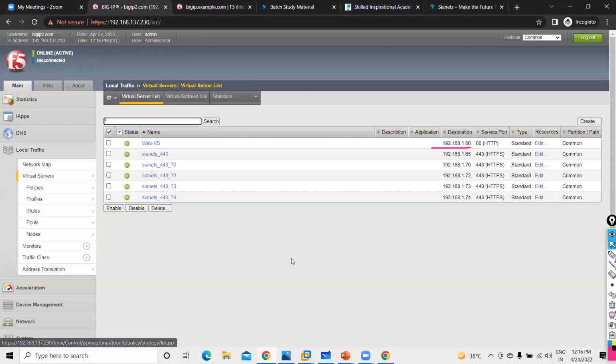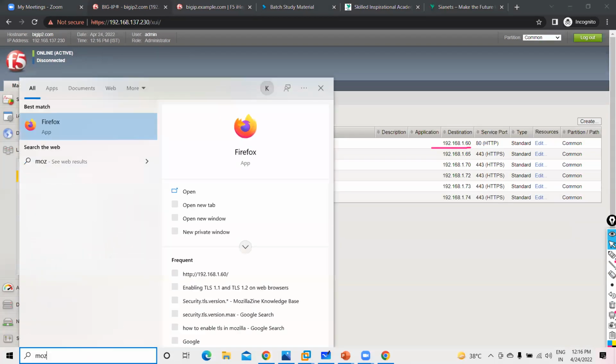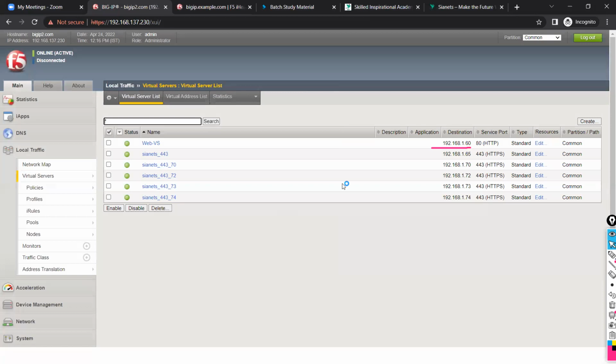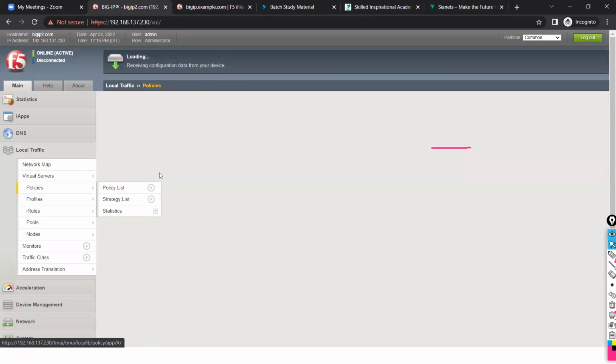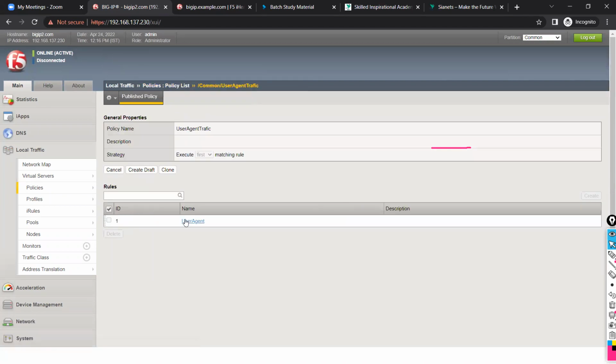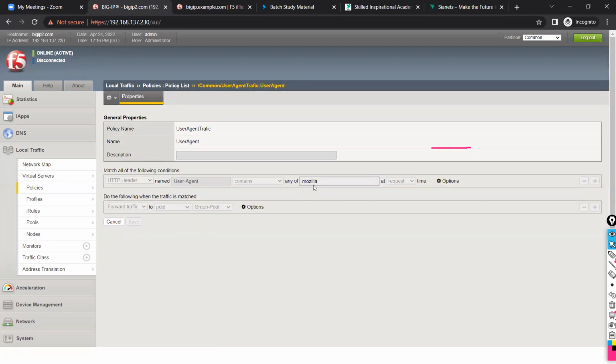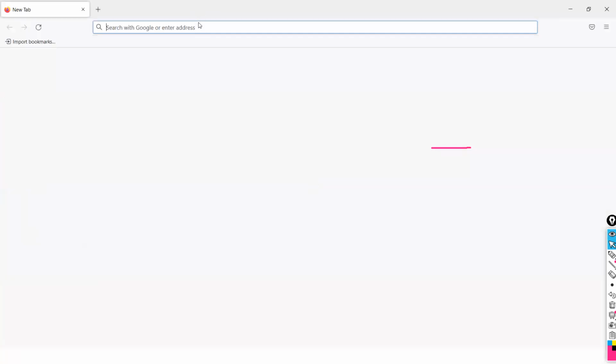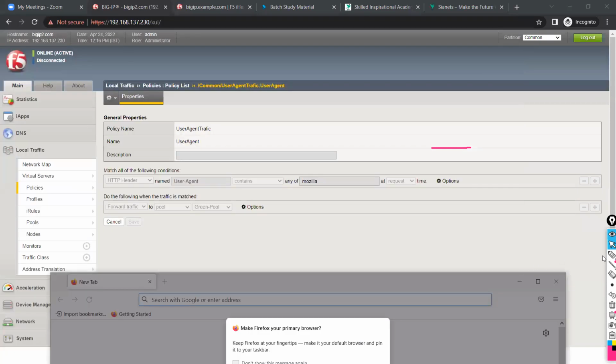Now guys, I will go to Mozilla and check what will happen. So I've given the condition. What is the condition I have given? If user agent is Mozilla, it should go to green server. So let's see what happens. When F5 receives traffic and it contains Mozilla at request time, it should forward the traffic to green server.